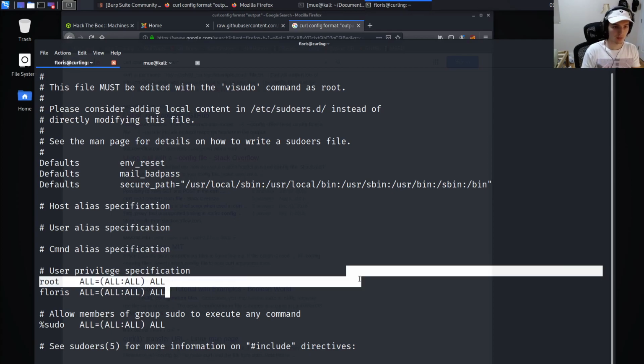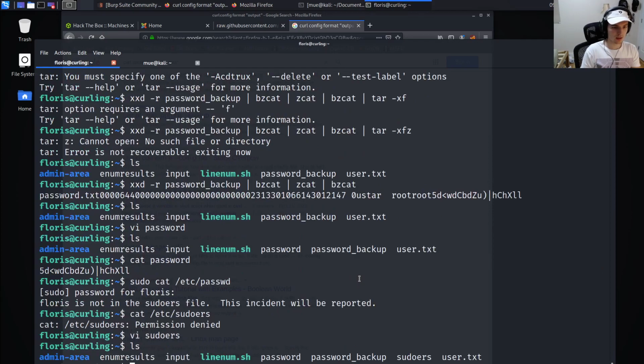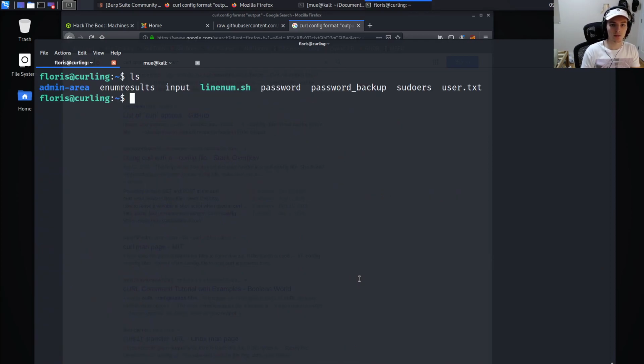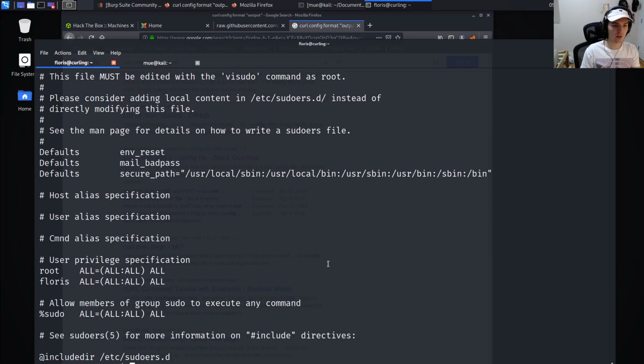So let's write this. Write, quit. ls. We can get rid of some stuff. So we have our sudoers written. And this is, I guess, to be explicit, right now the directory we're in is /home/florus/sudoers. So if we cat out this, it looks like this.